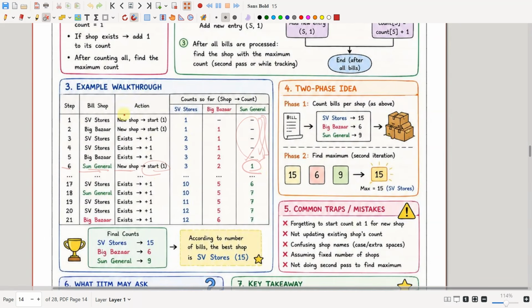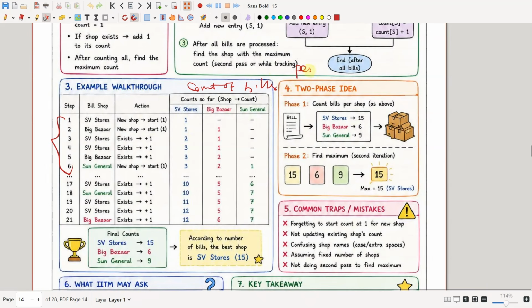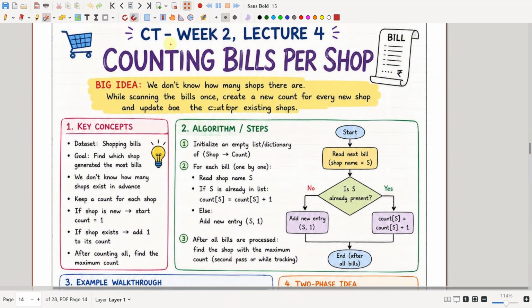Okay. So this is how the iteration will be happening for the count of bills per shop. So this will be the count of bills per shop. Okay, this is how we do this process.